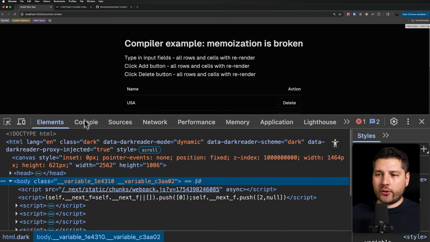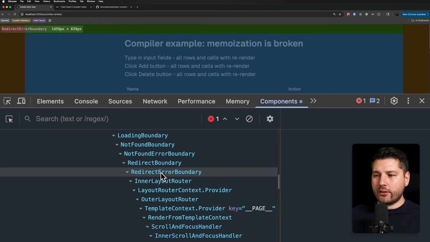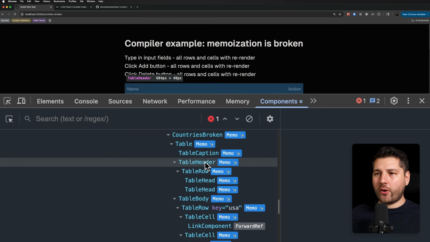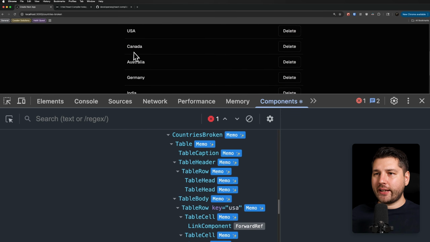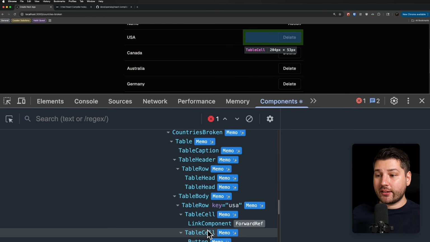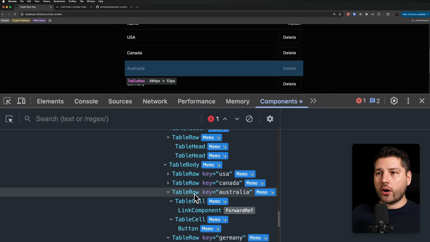Because we saw the code, right? And if you go back to our components and scroll down, we're going to see that all of these components here are memoized, right? If I scroll down a bit to get to the actual rows themselves, here we have table row USA. This is memoized. We have table cell, right? This is also memoized. If I scroll down here, all of these table rows are memoized.